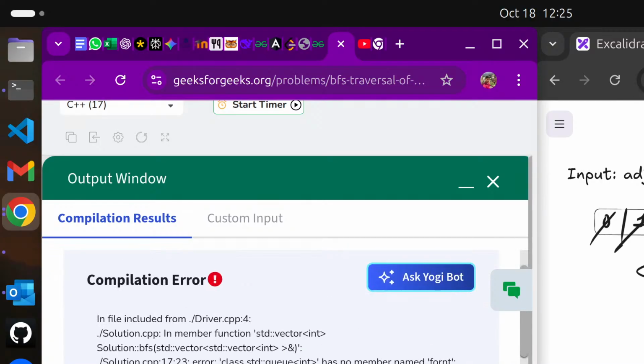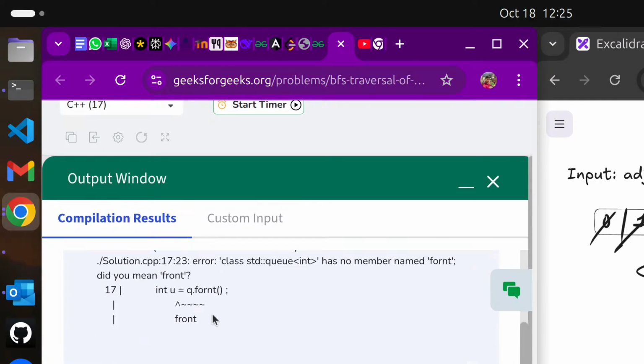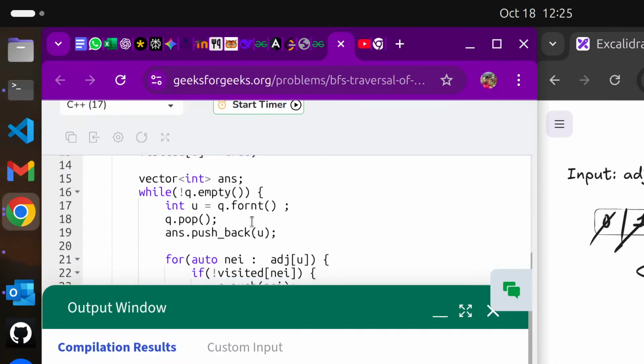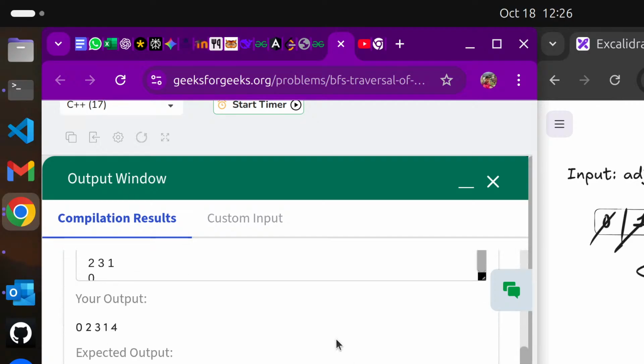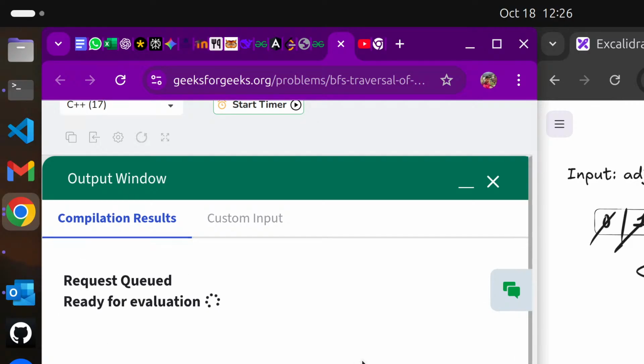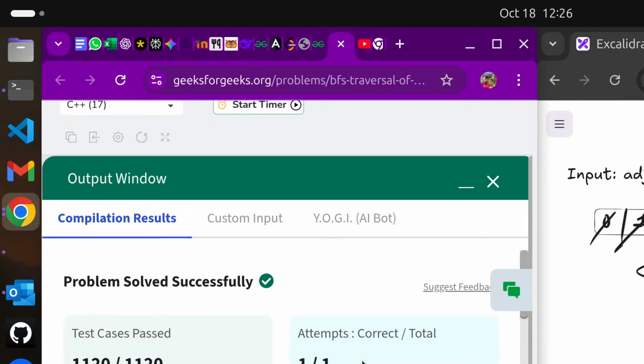Where is the error, guys? It is in u, q.front. Front spelling, this is a spelling mistake, guys. Alright, now it is like this. Compile and run. Okay, so running. Let's see. Alright, all test cases passed.